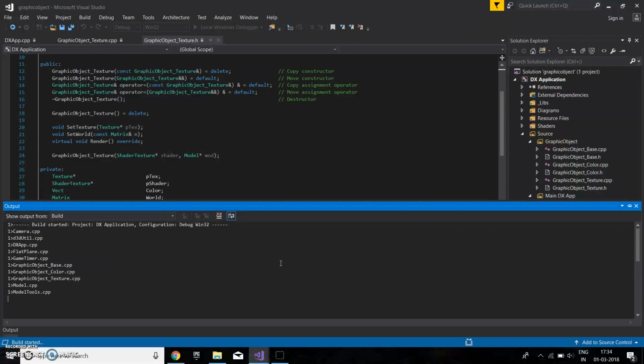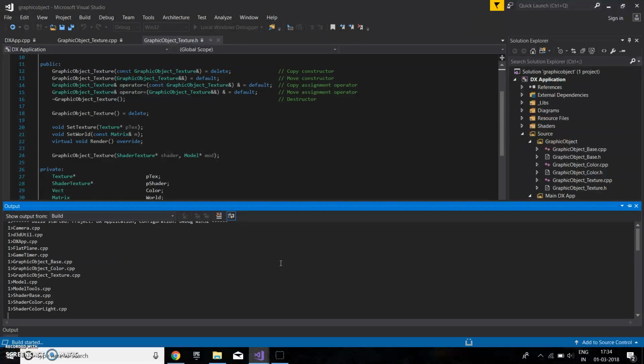So let's jump right into it. This is part 1. This is graphics objects using textures.